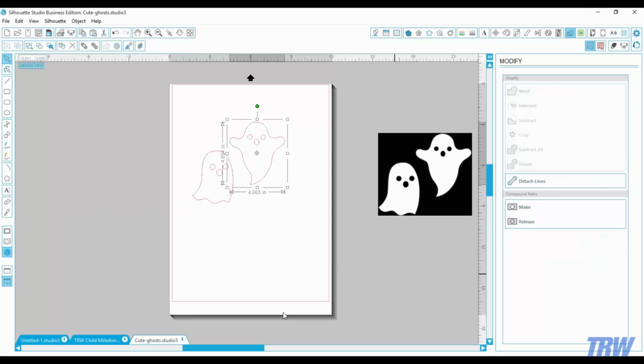Yeah, Marie, the release compound path is the same as hitting compound paths down here under the M over here. So the good thing about Silhouette is they give you a couple different ways to get to items. I always like to go through object because it's very similar to some of the other programs I have used in the past. But Silhouette has made a lot of these commonly used functions right here in this panel. So definitely go with whichever one you find easiest. I like the object, but I know a lot of you like to go through your modify panel. So either way is good. I'll go ahead and make this other ghost a compound path.